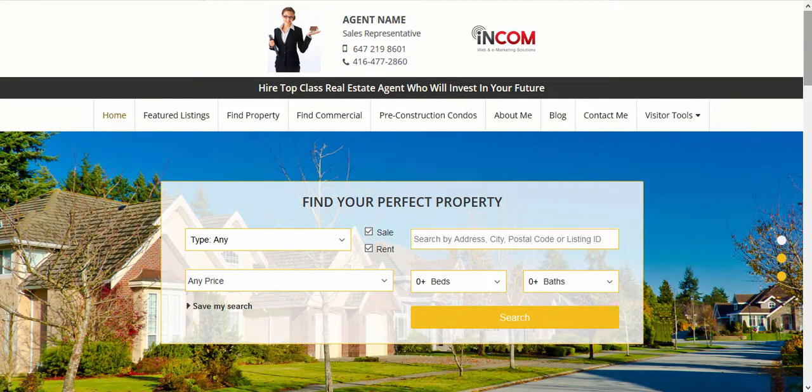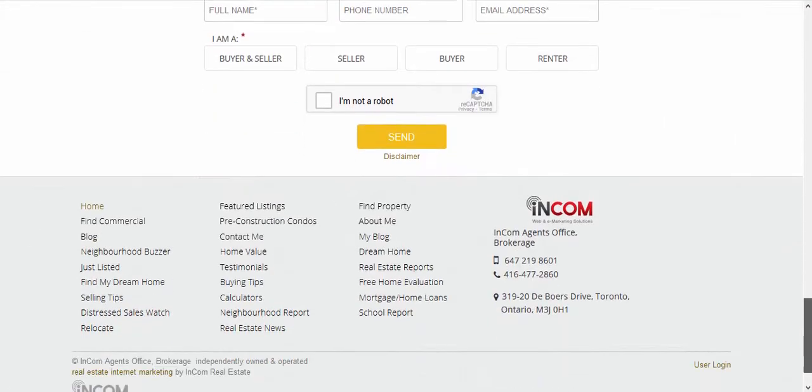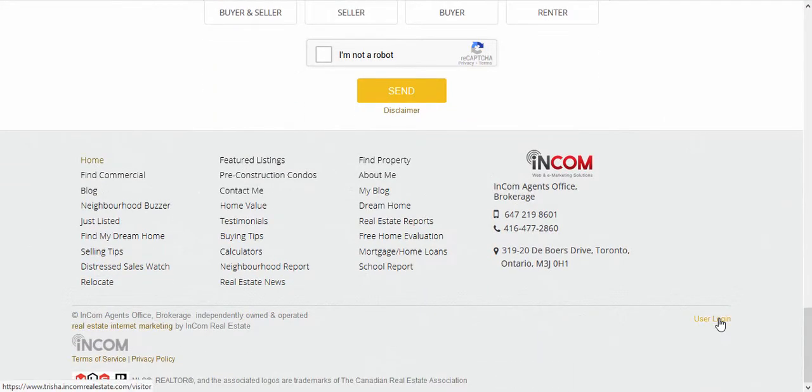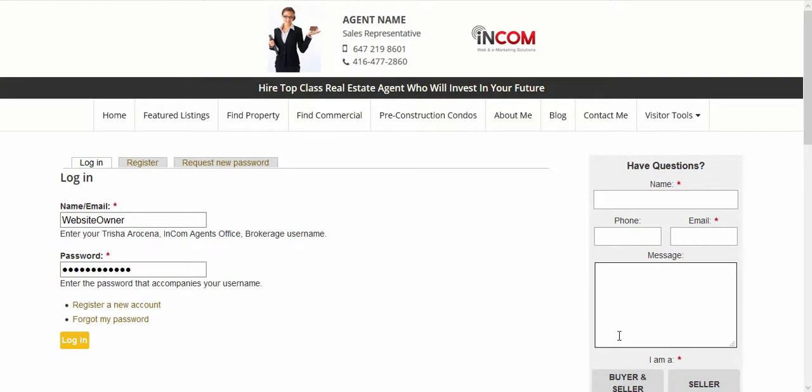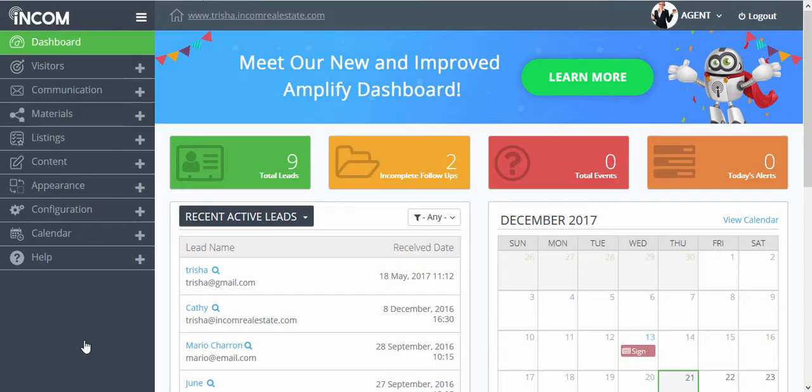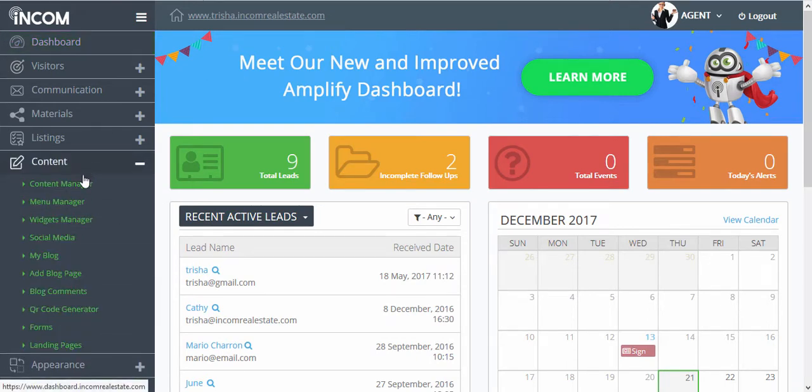So, we're going to scroll down to the very bottom of our website, and then we're going to click on User Login. And then now it's just a matter of adding your name or email and password. Now from your dashboard, you're going to click on Content and then Menu Manager.